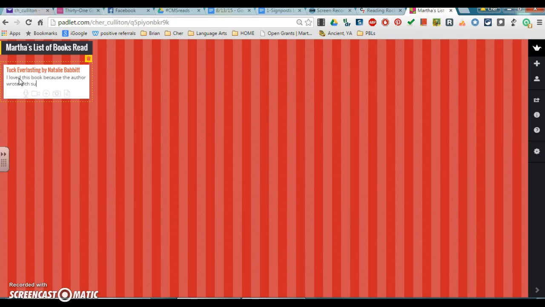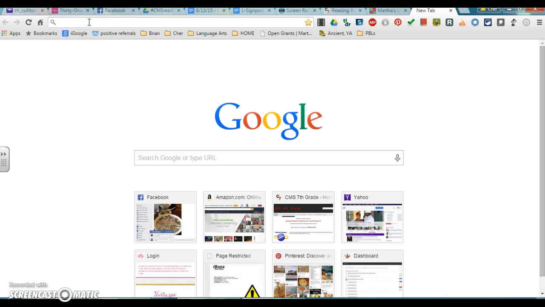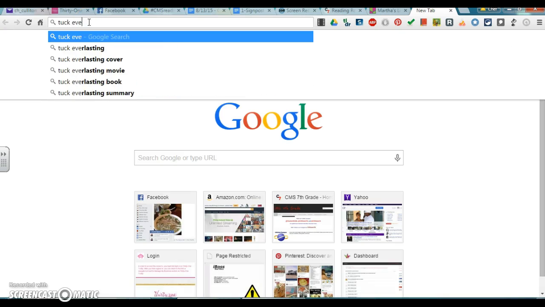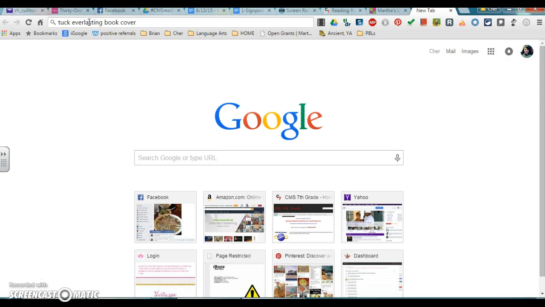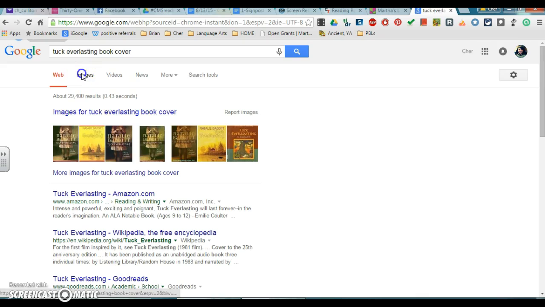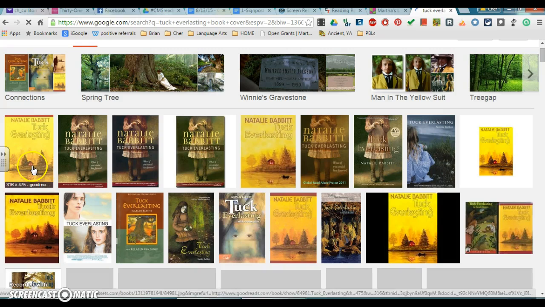With such vivid description that I could almost feel that I was in the story. Then what we're going to do is open a new tab over here, and I'm going to type in here Tuck Everlasting's book cover, and go to Google Images and see if I can find the book cover that I want. This is what mine looks like right now.